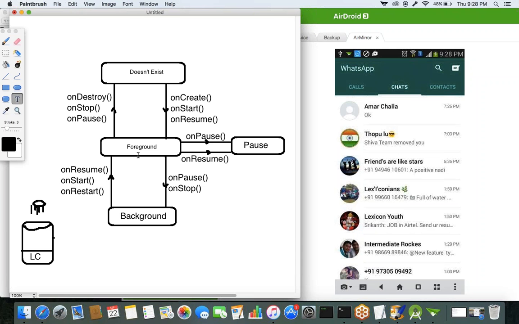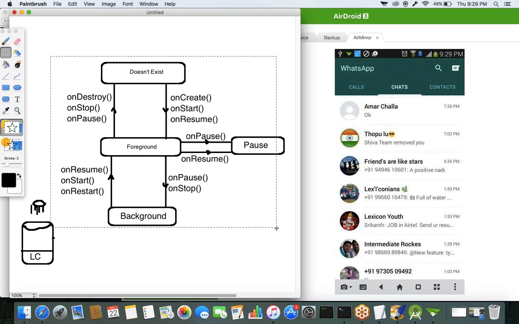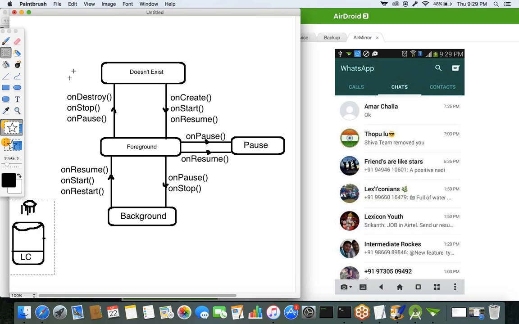This is the activity life cycle. Meaning, if some other activity comes to foreground, the current foreground activity enters the background state. If there are no activities in the stack, the application is completely closed. This is what an activity life cycle is.